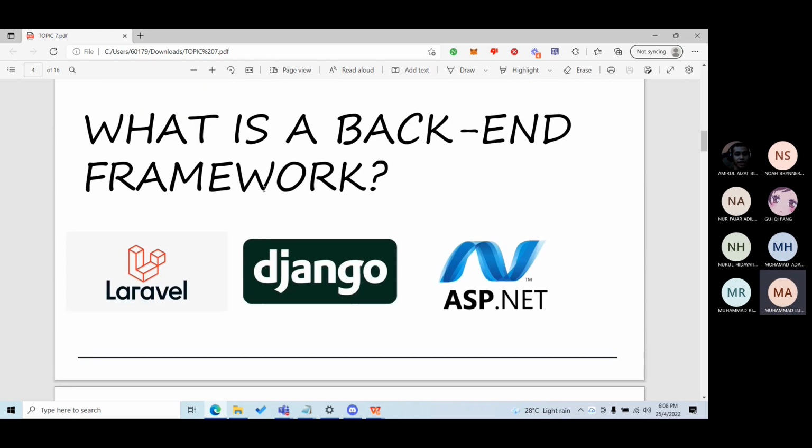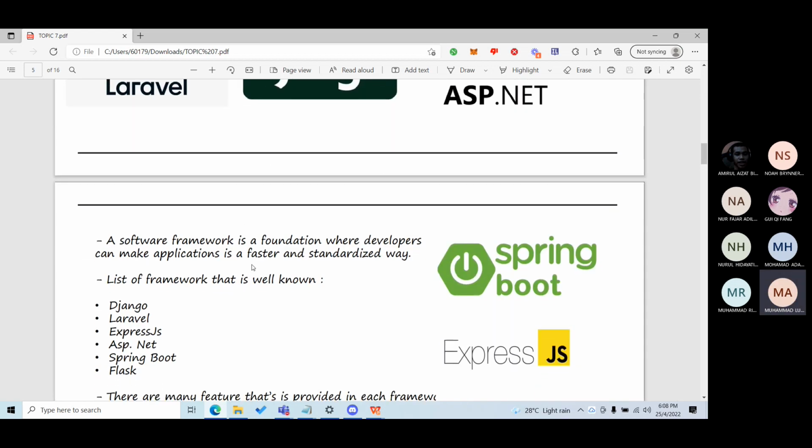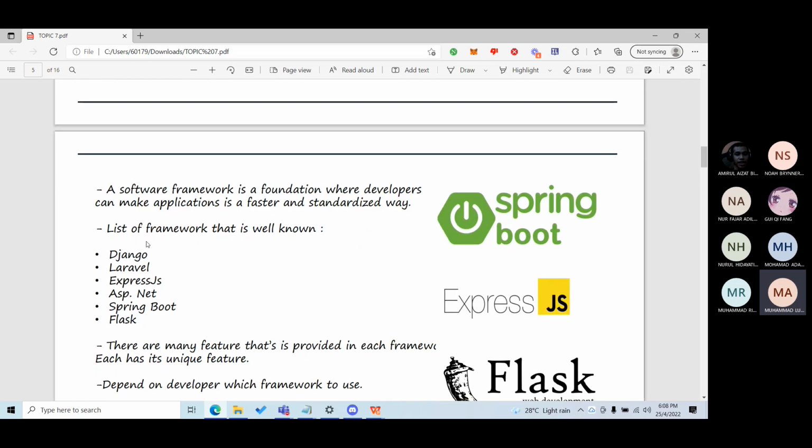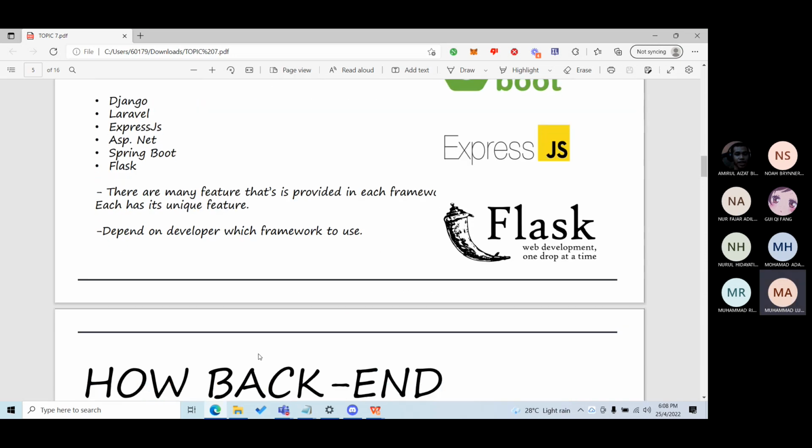So what is a backend framework? A backend framework is a foundation where developers can make applications in a faster and standardized way. These are the well-known frameworks, such as Django, Laravel, Express.js, ASP.NET, Spring Boot, and finally Flask. There are many features provided in each framework. Each has its unique features. It depends on the developer which framework to use.